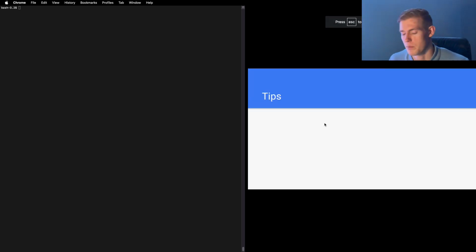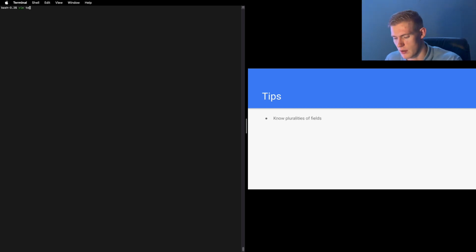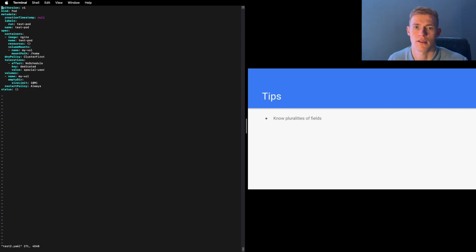Finally, some tips for the exam. So you want to know the pluralities of fields. An easy example of this is when you are creating any pod using manually created manifests.